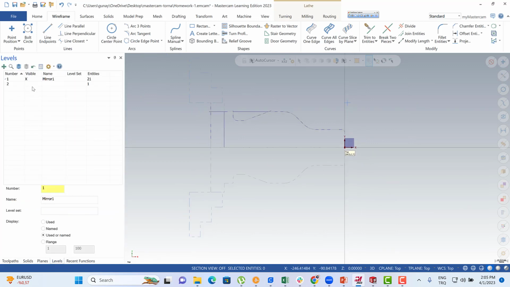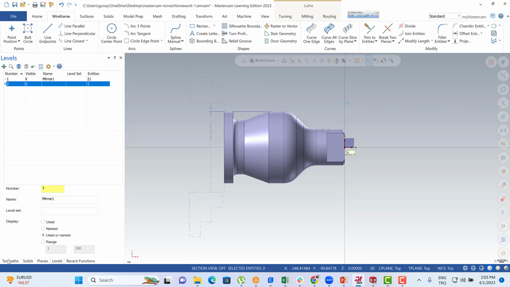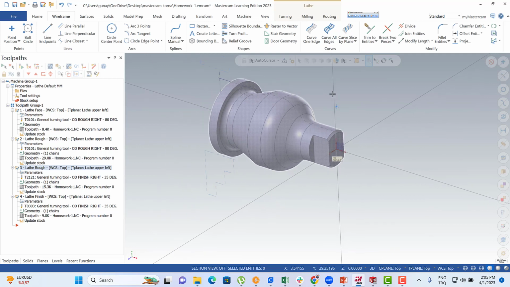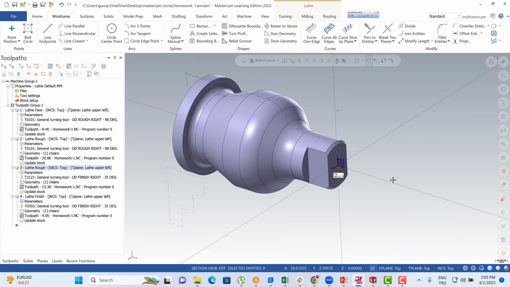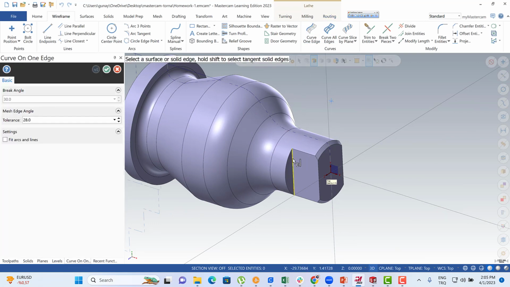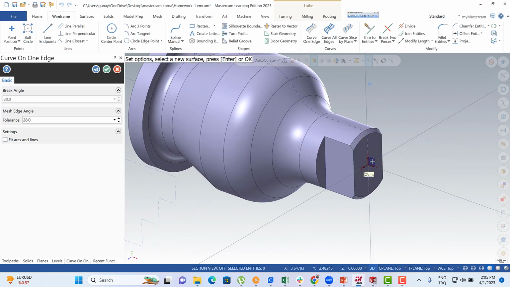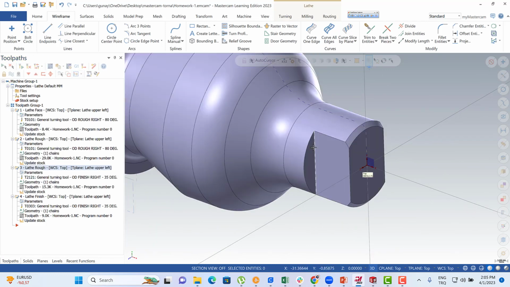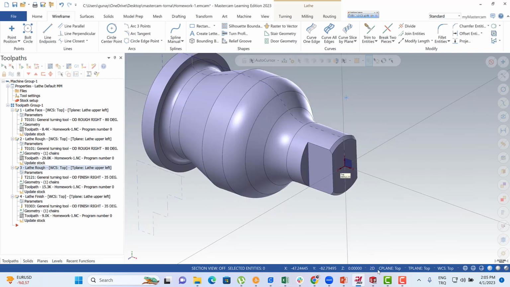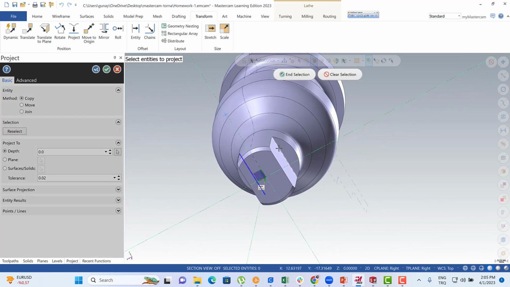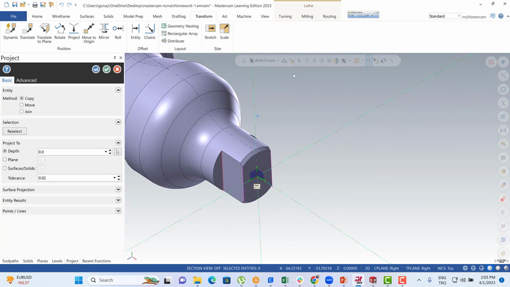Okay, let me turn to the levels and activate our solid model, and then we can turn to the curve on edge options, and we can create some edge here and some edge here. Because of the chamfer, I prefer to use this edge, and then I can turn to the top plane, and then we can also turn to the right view, and then we can use the transform and project options and select this one and this one with the selection button.